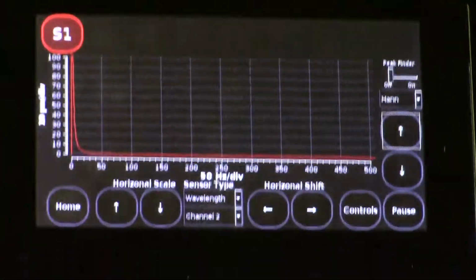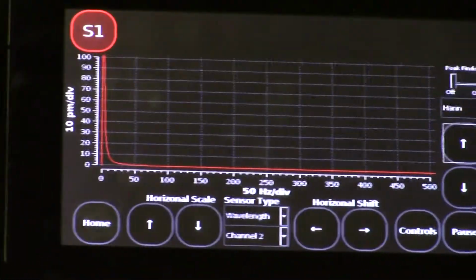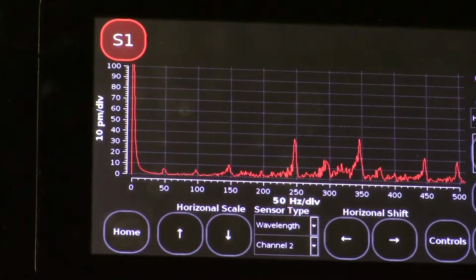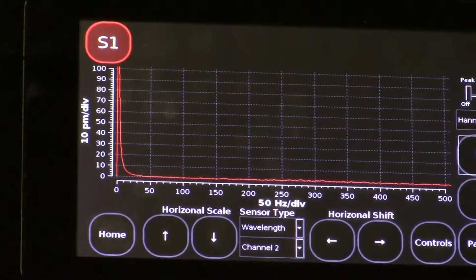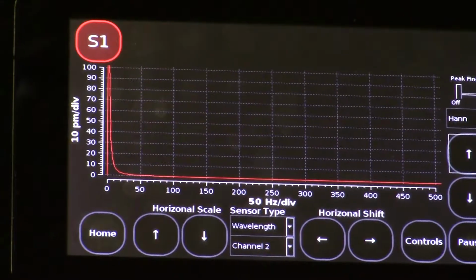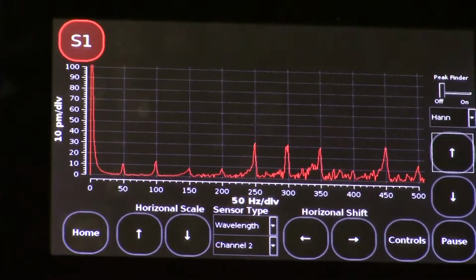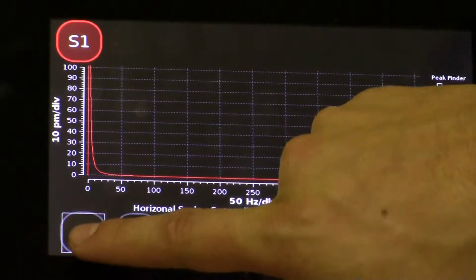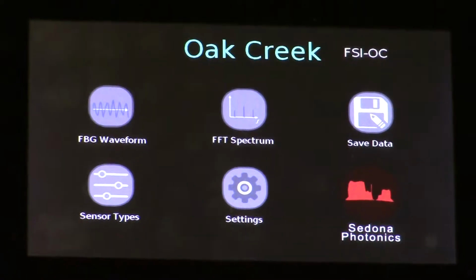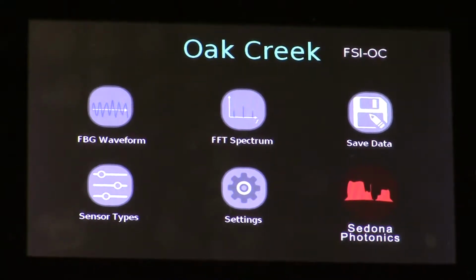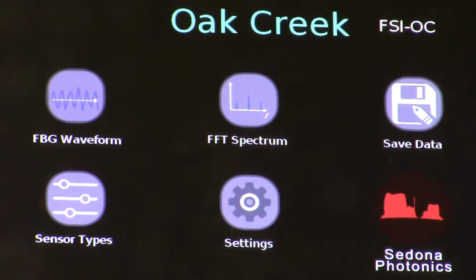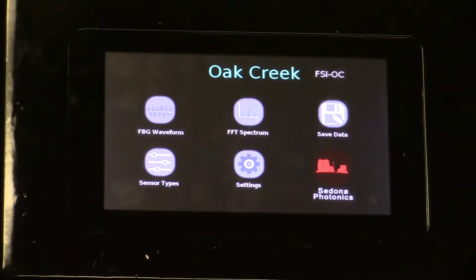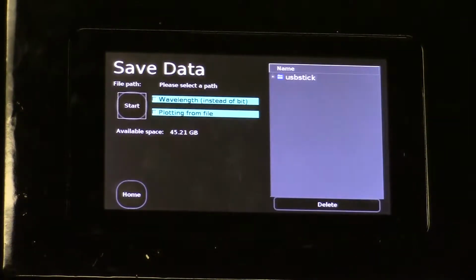Now here, sensors just hanging out. I'm going to activate our modal shaker, and there you can see a whole bunch of noise, right? Now let's go over here. So that's a quick overview of some of our sensors, how they work in both our FBG waveform and FFT spectrum. Now let's look at how we save some data.